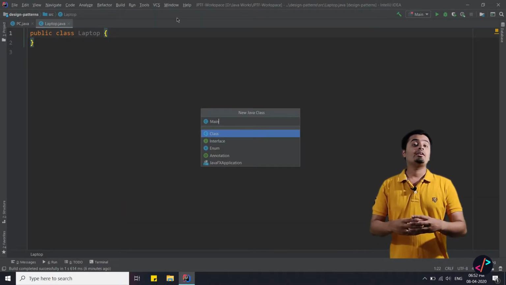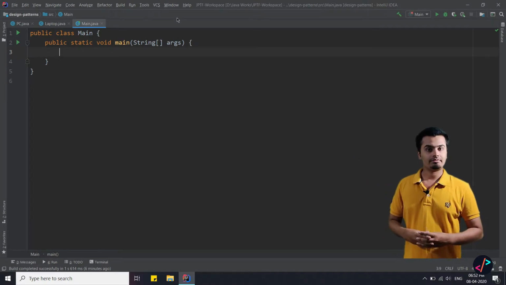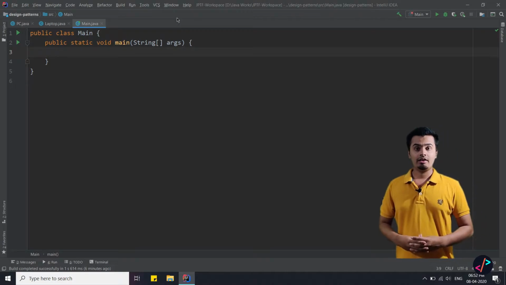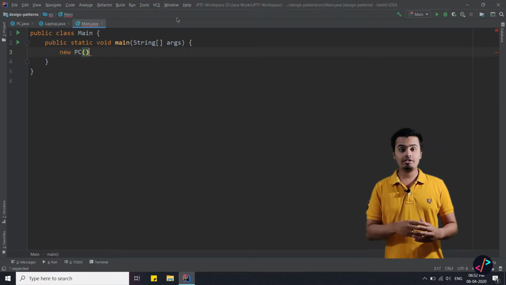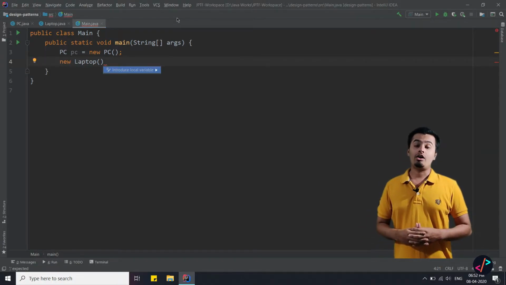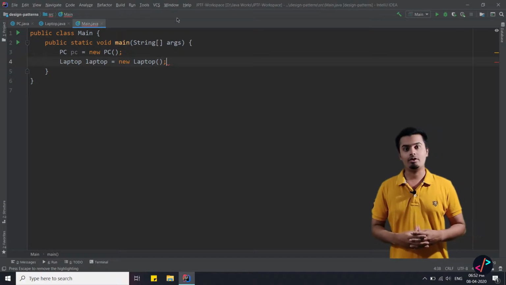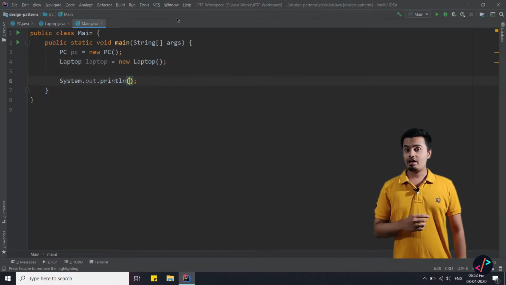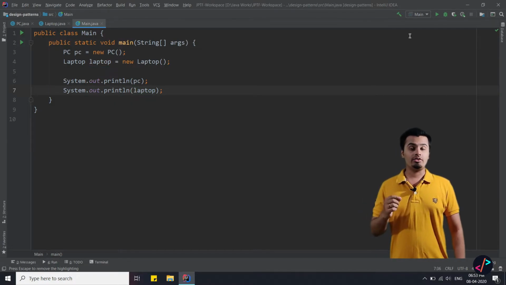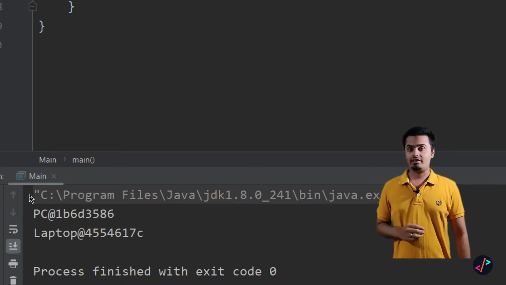I will first create a class by name main, which has the main method like this. Inside my main method, I will first create an object of PC. I'll store the reference inside one reference variable whose name again is PC, and I will also create one more object of laptop whose reference I will store inside one variable whose name again is laptop. For clarification, I would like to print the contents using System.out.println, and when I now execute, you can see an object of PC and an object of laptop is now created.